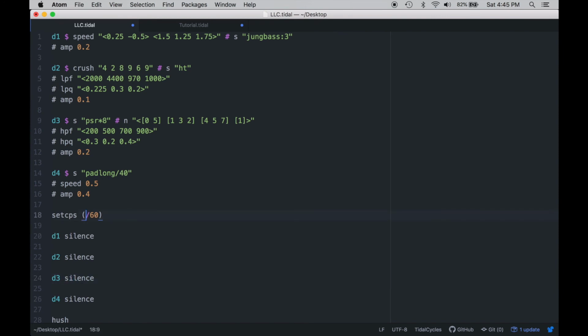And the final instrument is really just a long pad that I'm using to kind of fill out the space and create some tension with. So it's a pad long. You can see that I'm dividing it by 40, which means it's not going to repeat until every 40 cycles. I'm also slowing the speed of that down, and I'm going to turn down the volume of this. It takes a little bit for it to creep in. All right, here we go.